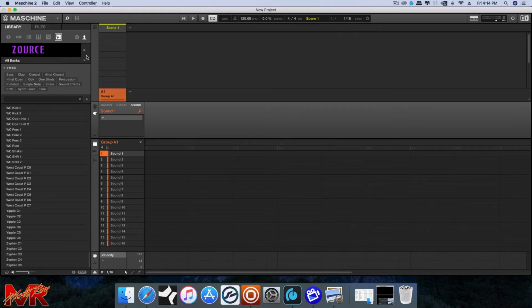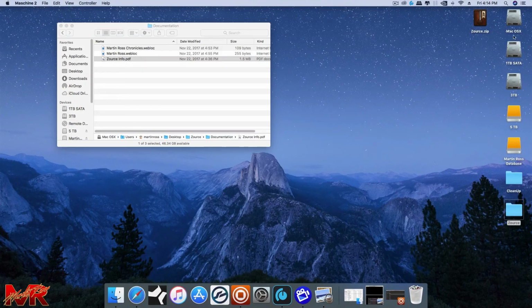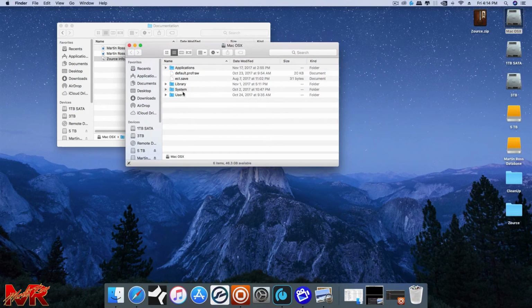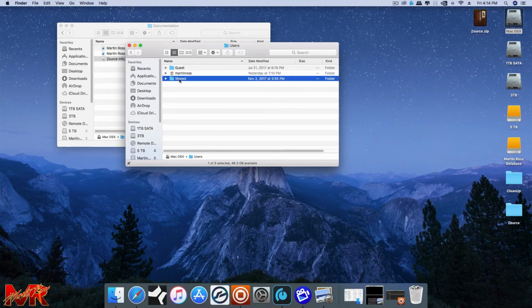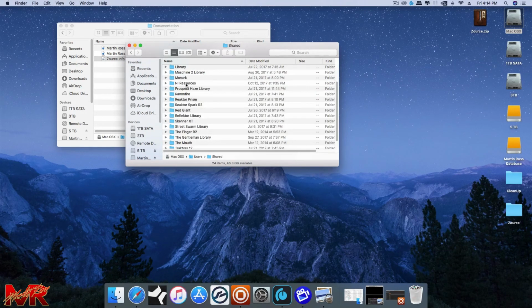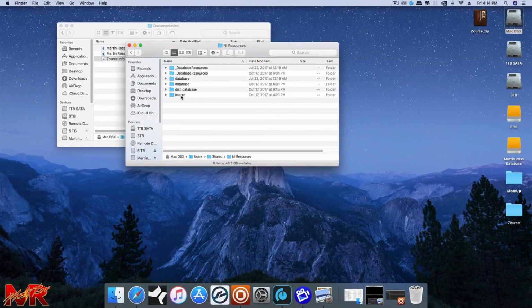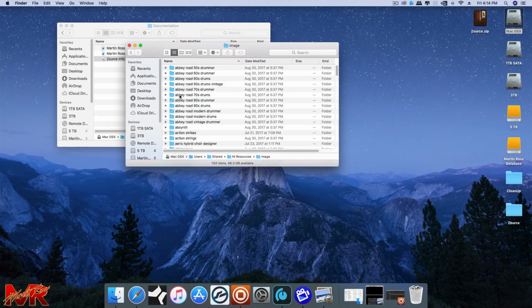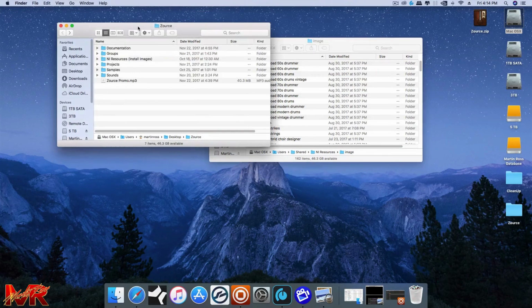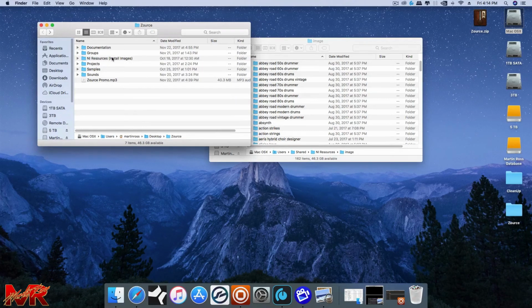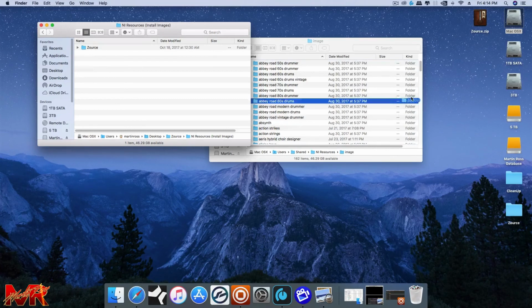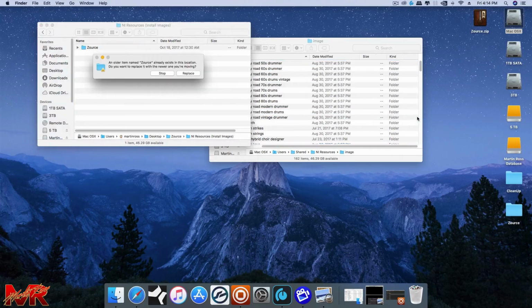So to get that sound, let's go ahead and talk about where to install that. You're going to go on your hard drive, your main hard drive right here. You're going to go to Users, then Shared. Now find NI Resources. You're going to find NI Resources, then click Image. Now if you go back here and into the NI Resources install images, click on that. All you have to do is drag and drop the folder into that.